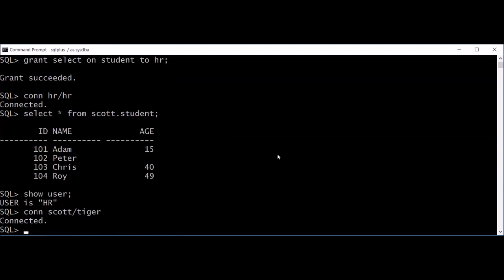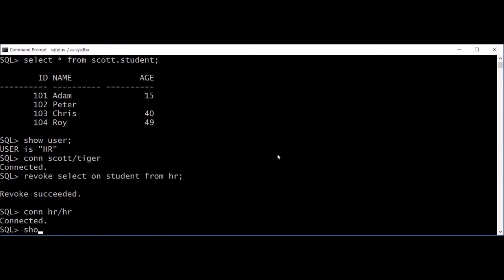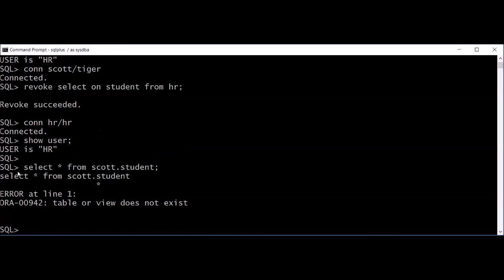Now let's once again connect as Scott. If I want to revoke it, how can I do it? Revoke select on student from HR. Okay, revoke is completed. Let me log in again as HR. Show user. Now again, if I want to select it, as an HR user I won't be able to select it. So this is how grant and revoke, which are DCL commands, data control language, work in the environment.